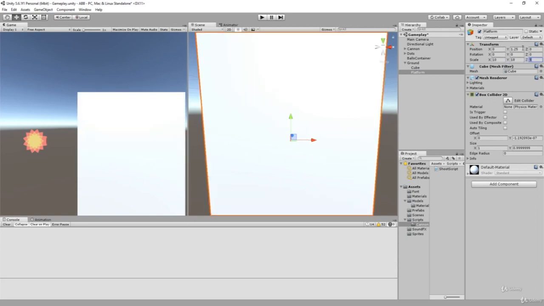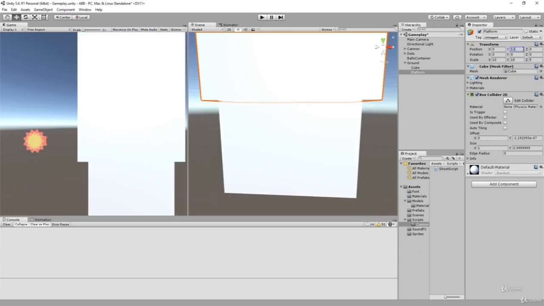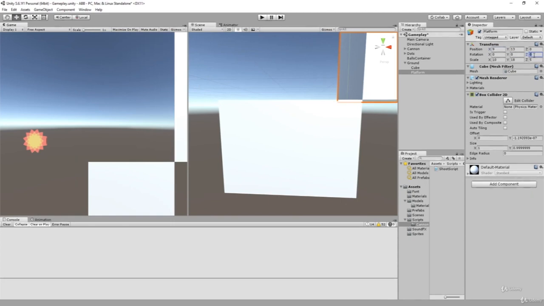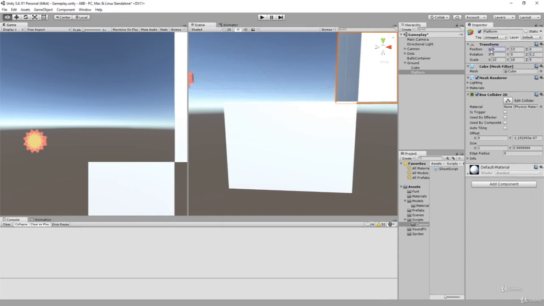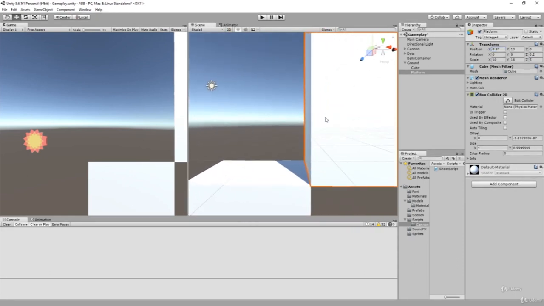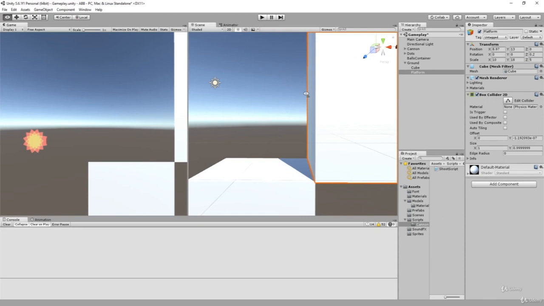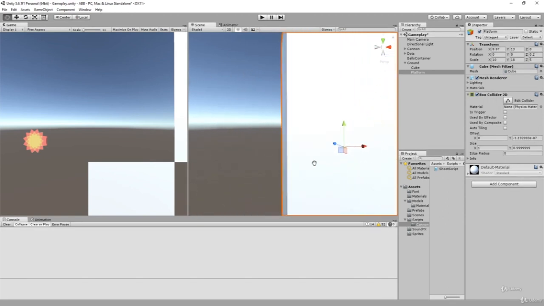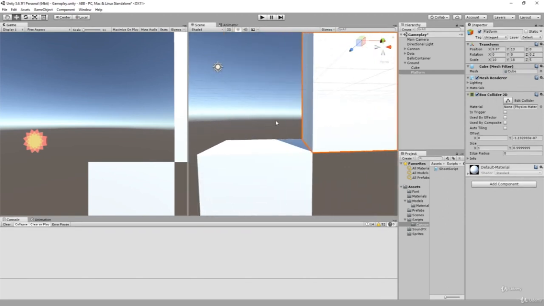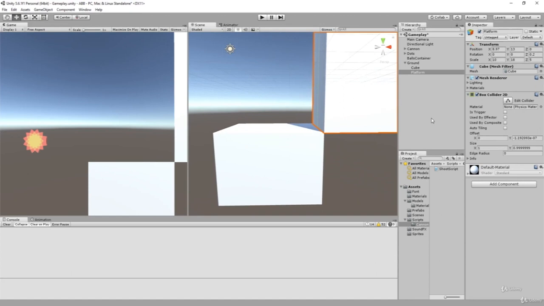Now for the position, we're gonna say 13 on the Y, and we're gonna say 9 on the X. And here for the Z, I'm gonna say 0.2. So it's going to be a bit like a rotation. It's slightly, but you can see it's there. And we're gonna leave our box 2D collider on it too, because we need our ball to bounce off of it.